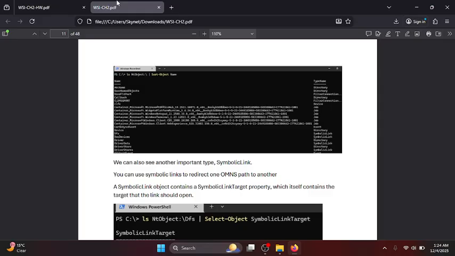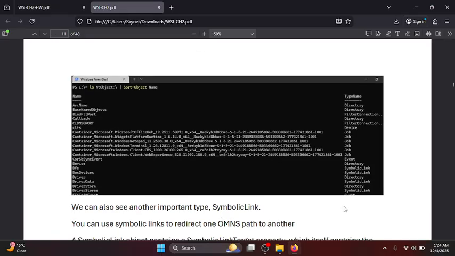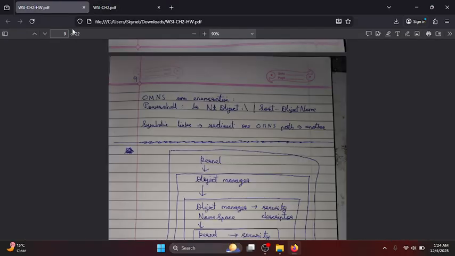Now, here if you see the last one, I will zoom. There's something called a symbolic link. Now let's discuss what this is. Basically, the functionality of symbolic links is to redirect one path from OMNS to another.